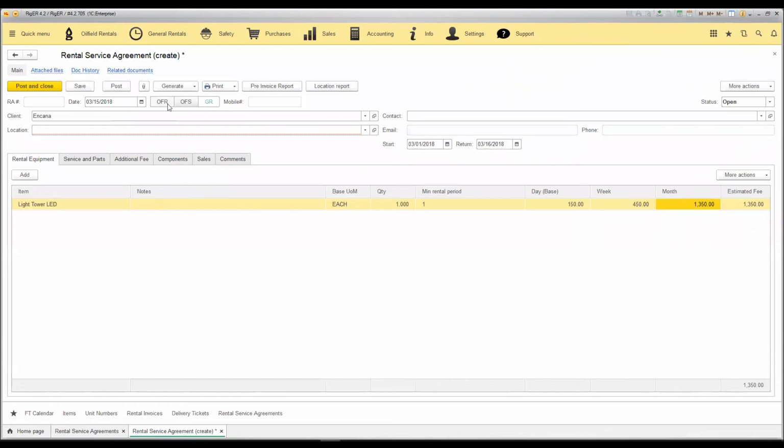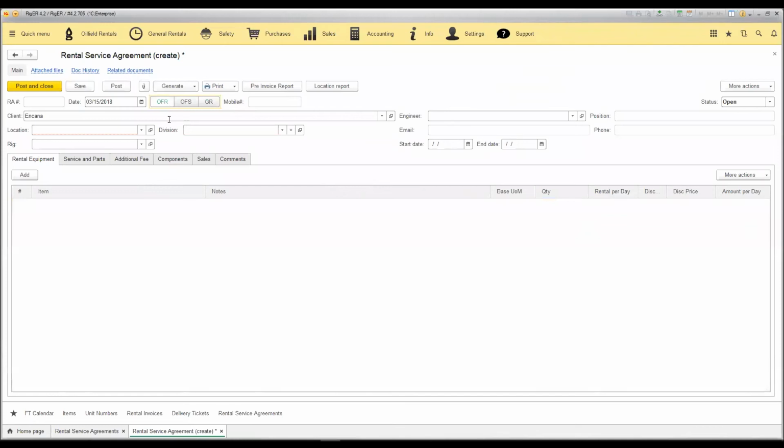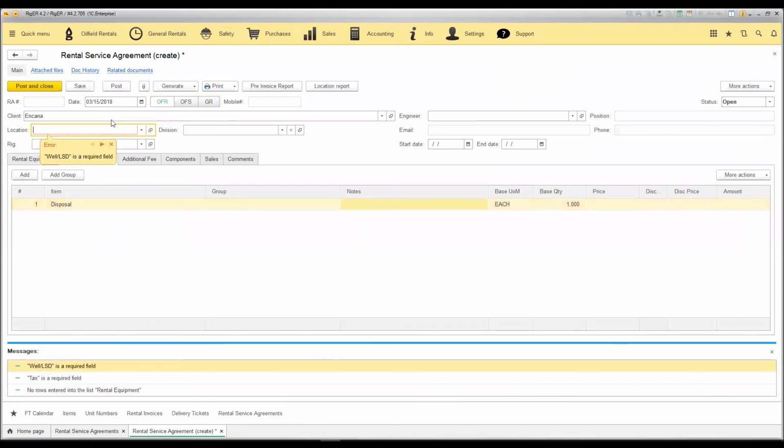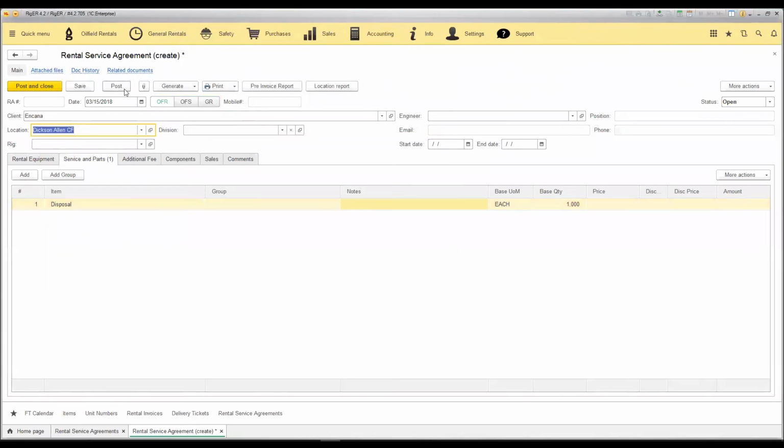Let me switch back to the oilfield rental. And for example, the difference between oilfield rental and oilfield services types: if I put just a service here, and I'm trying to post this document, it shows me that, first of all, I need to select the location of the client. Okay, I close this and I post the document.